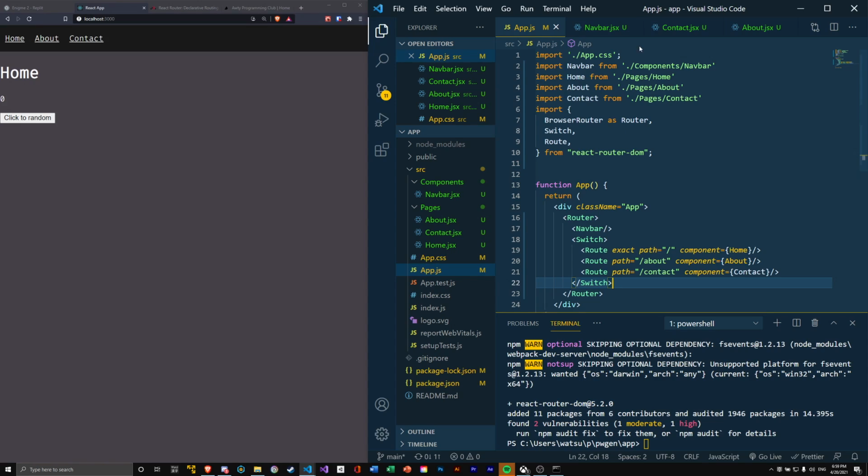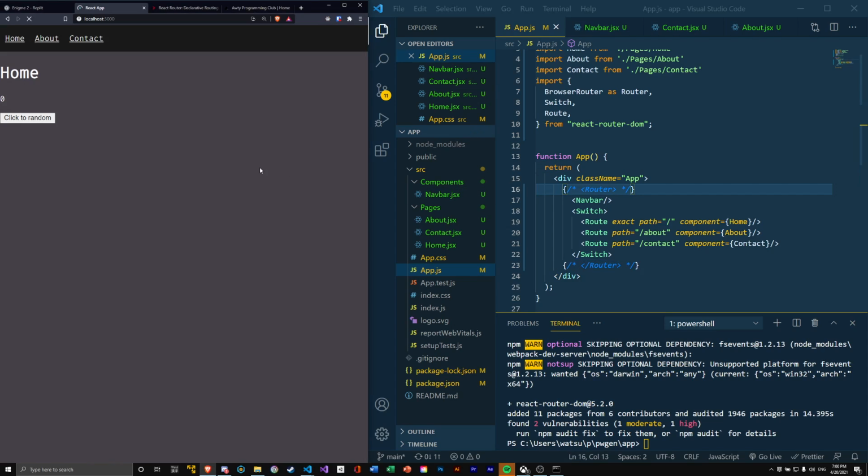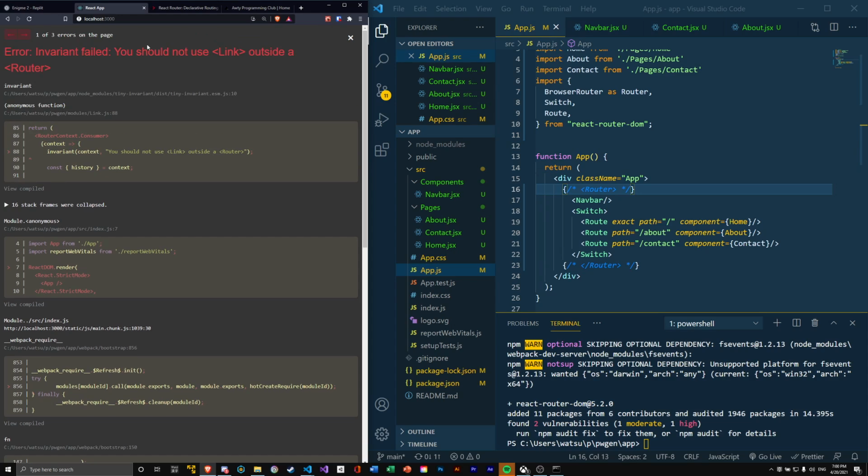No questions on this? So does it have to be in the router tag? Yeah. If I comment it out and reload, see, it says you should not use Link outside a Router. You really have to put a Router tag.